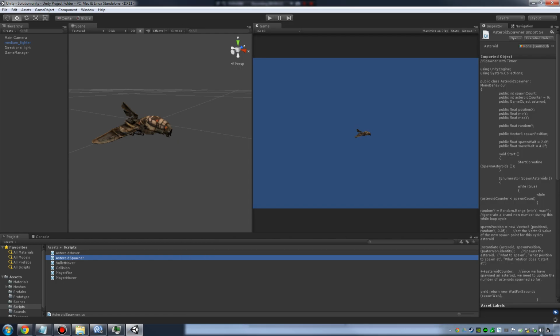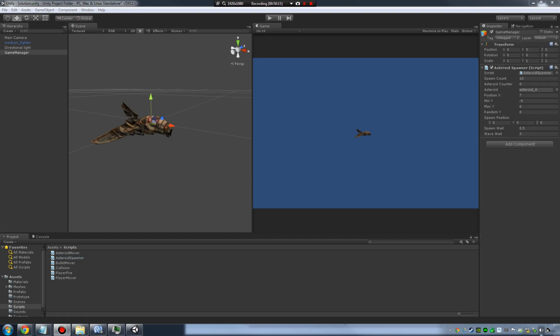I'll hit Control S to save, and I'll press play. And I want you to keep your eyes on a few things. I've set my spawn time to every half second I want a new asteroid to spawn, and once 10 asteroids have spawned, I want to wait 3 seconds, and I want you to keep your eye on the counter right here and see how the code resets itself every single time.